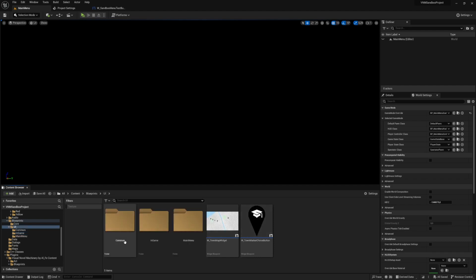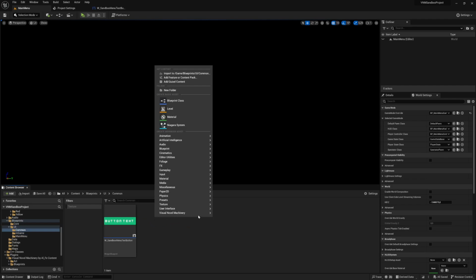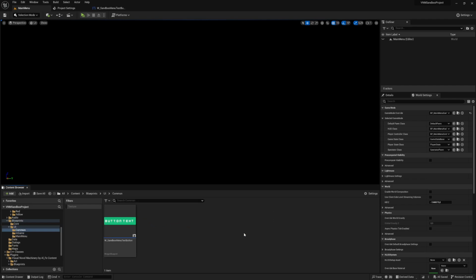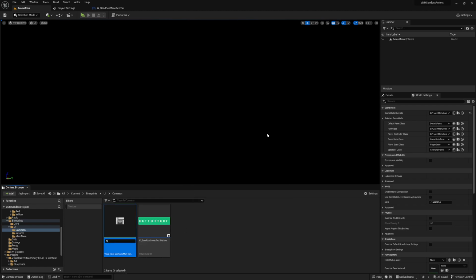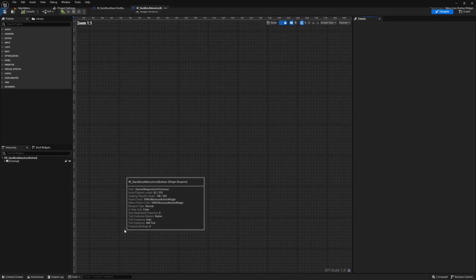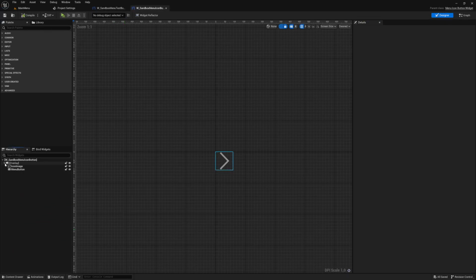So we go back to UI, Common, right click, Visual Novel Machinery, main menu widget. We select the menu icon button widget. Let's name it w_sandbox menu icon button. Let's open this, save and compile.